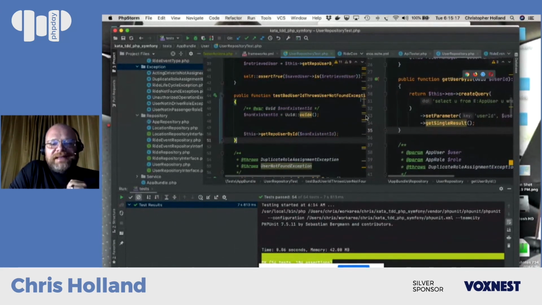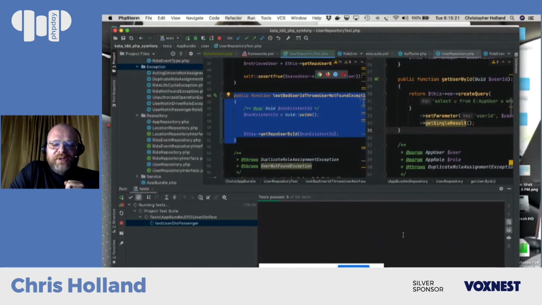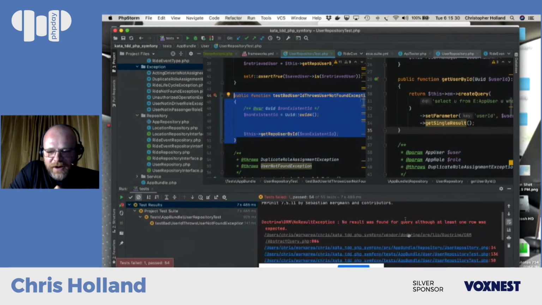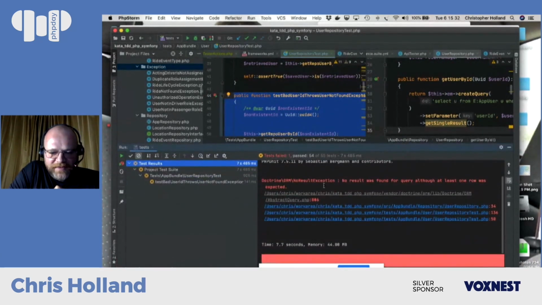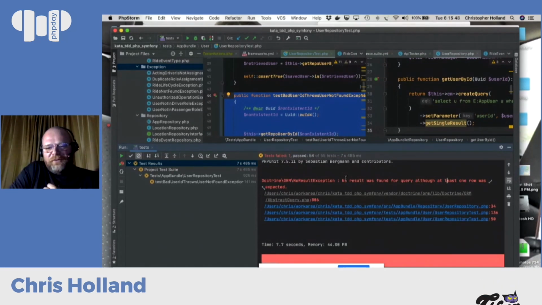Right? So if I run my test right now, my test is going to fail because an exception is going to be thrown. And it's going to be thrown because my ORM is throwing that exception. You can see here in the error messaging that Doctrine actually threw a NoResultException. No result was found for query, although at least one row was expected. Right? Can you imagine showing that to your end user? That's really not helpful, right?